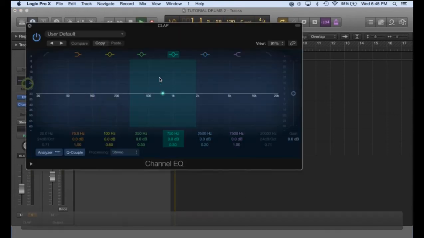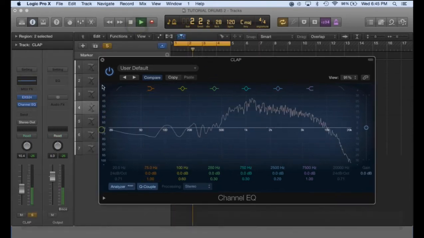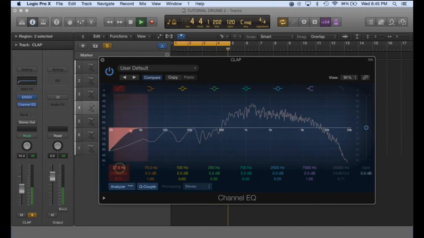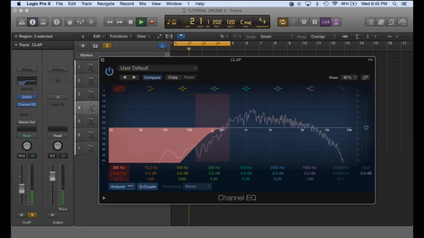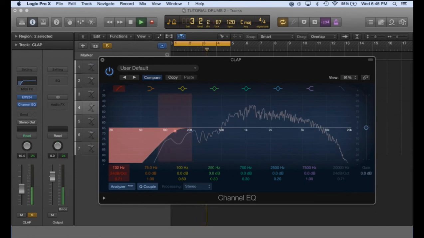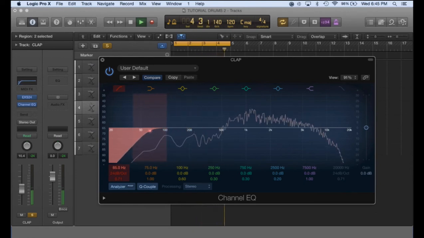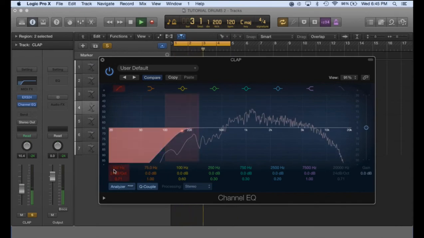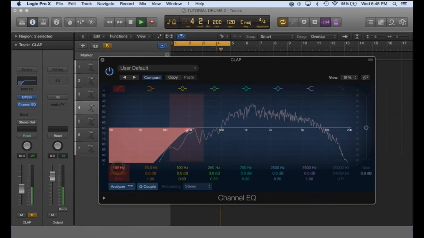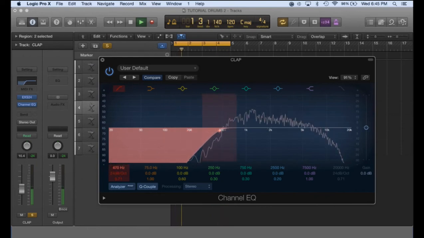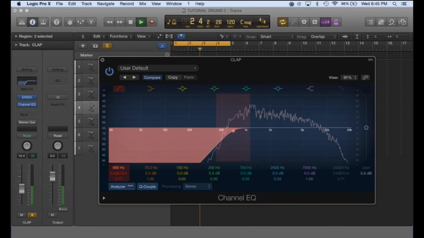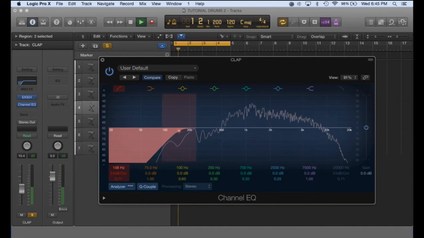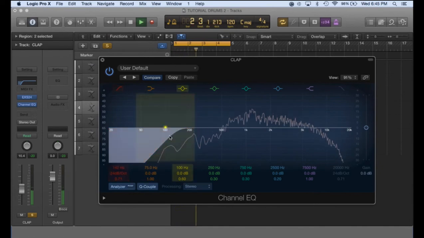So move to our clap. As you can see, a lot of high end here. Let's cut some of these lows that we don't need. And a great way to do this is to pull your frequency over until you hear a difference in the sound, and then scale it back. Get just a little bit of that lower 100 range there.